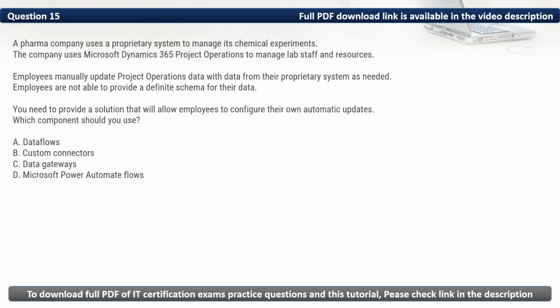Question 15. A pharma company uses a proprietary system to manage its chemical experiments. The company uses Microsoft Dynamics 365 Project Operations to manage lab staff and resources. Employees manually update Project Operations data with data from their proprietary system as needed. Employees are not able to provide a definite schema for their data. You need to provide a solution that will allow employees to configure their own automatic updates. Which component should you use?